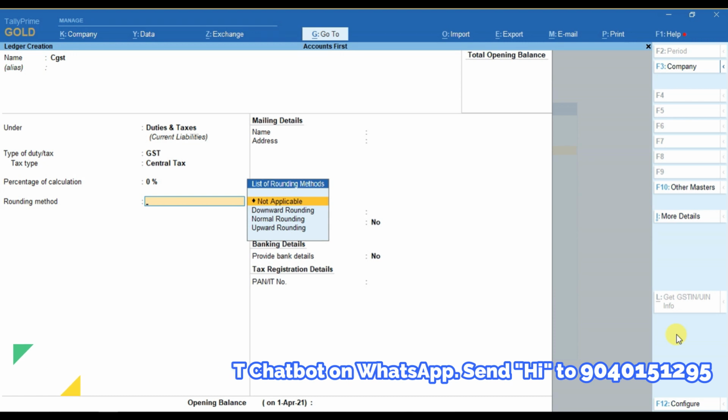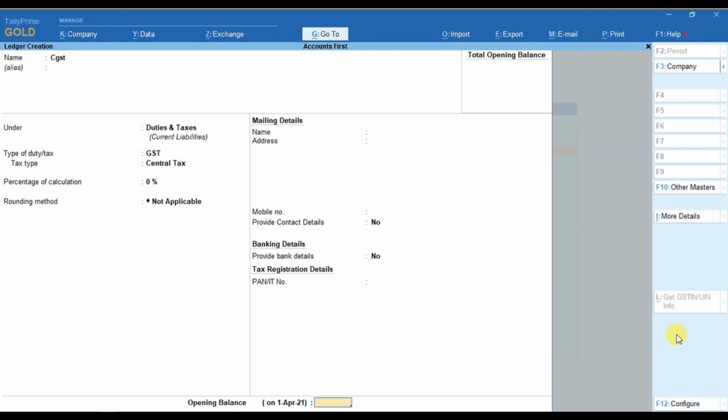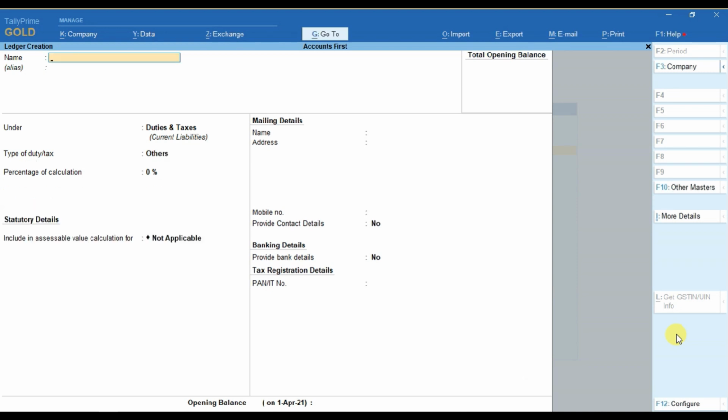in your transactions, then you can select the rounding off method here. I am accepting it as Not Applicable, and then you have to press Ctrl+A or press the Enter key to accept the screen.